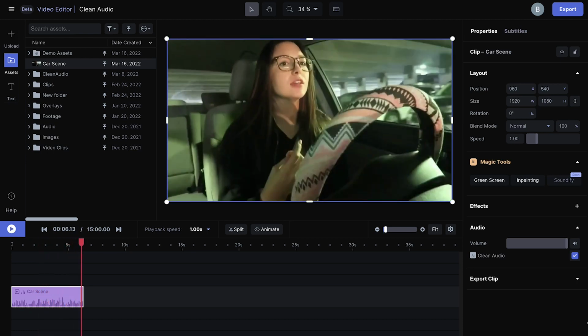And that's all there is to it. One click, super simple. The tool will only continue to improve in time.